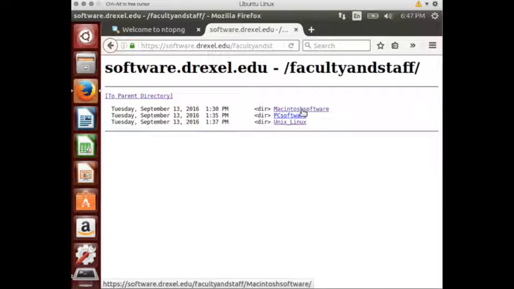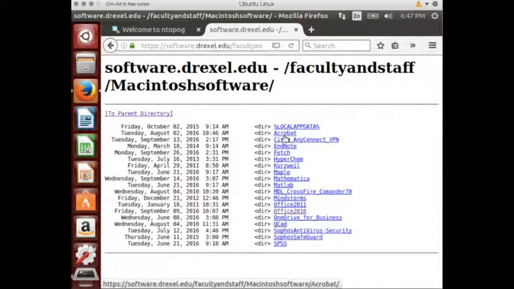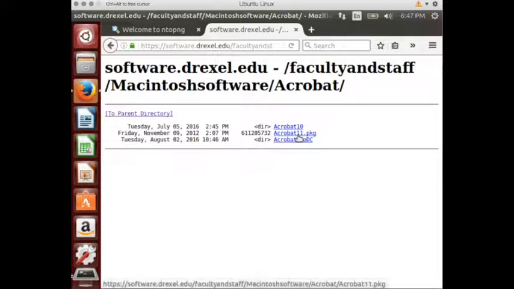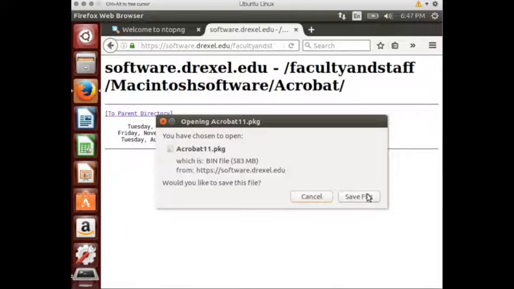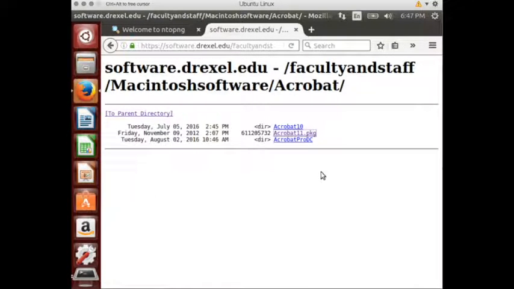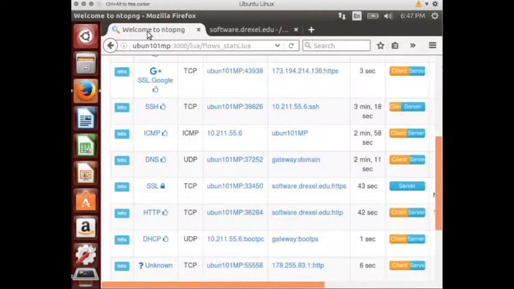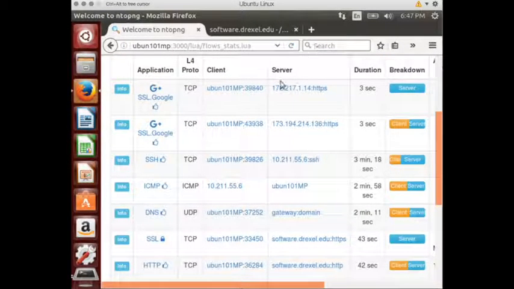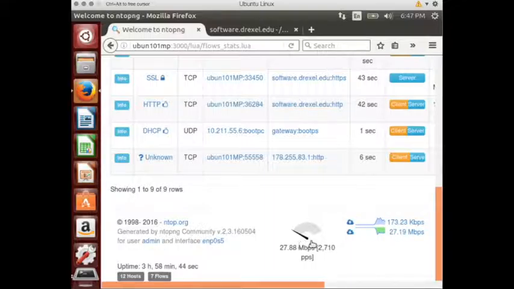So now we can actually download something. So if we go here and then download anything like Acrobat, if we save it, it's downloading right now, and you can actually see the spike instantaneously of network traffic. So it went from like 10 kilobits per second to an average of about 20 megabytes per second because of the download.